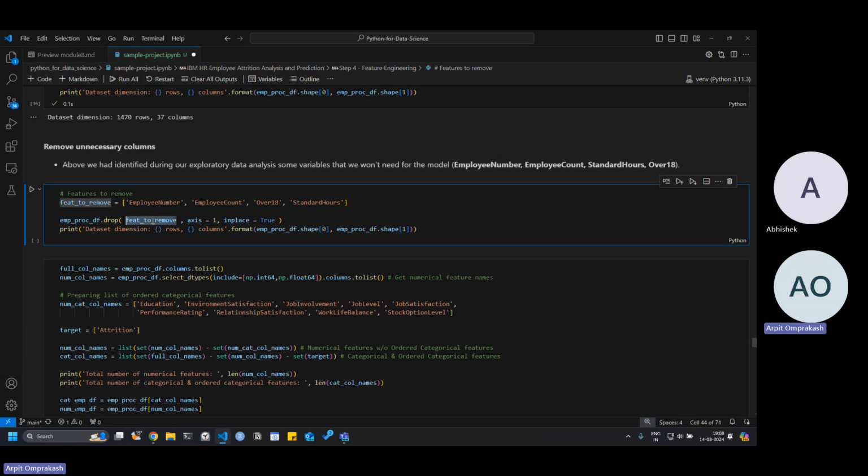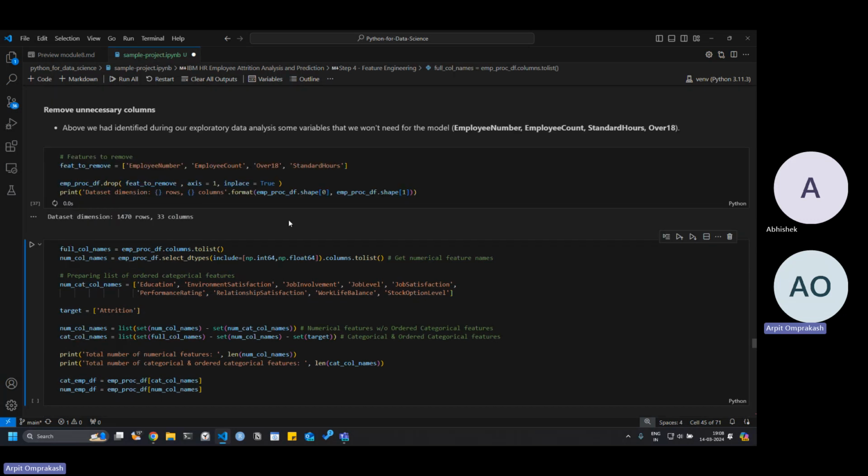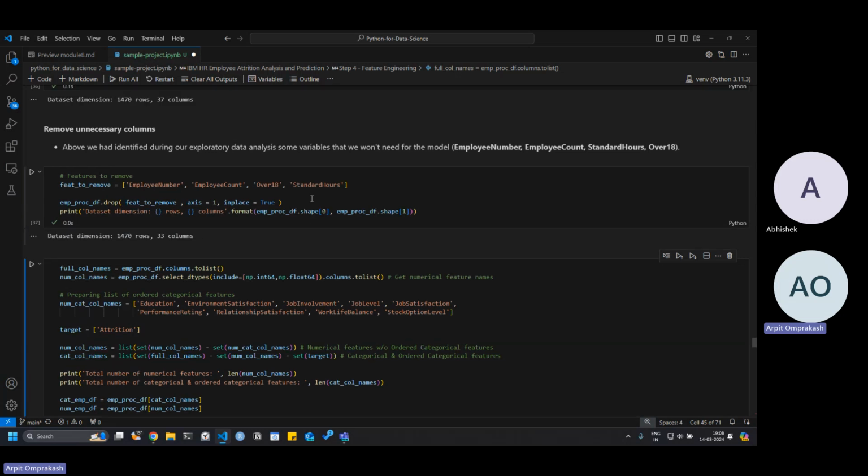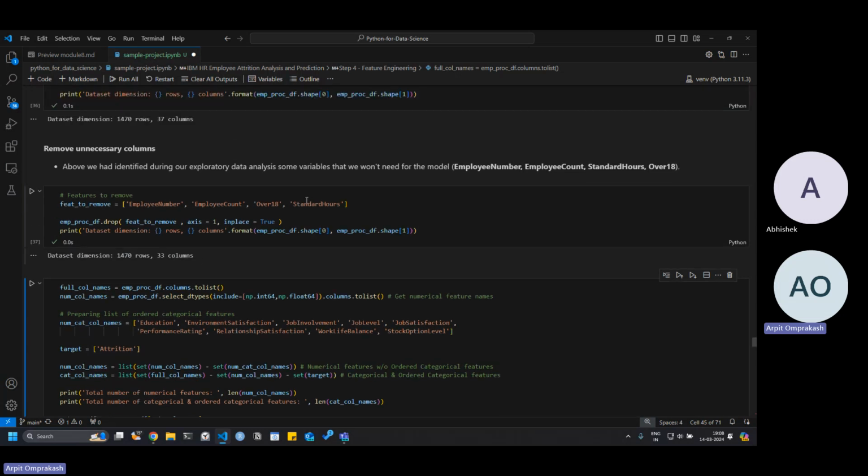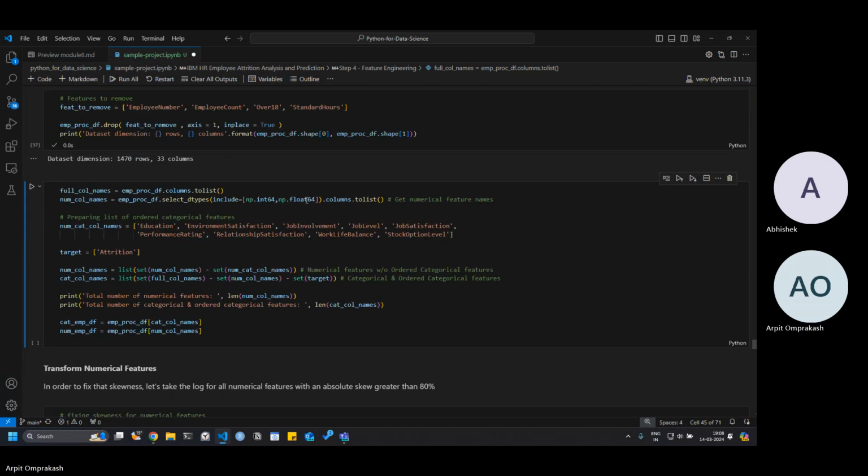We give it the name list. Axis is 1 because we are dropping columns, not indexes. In place equal to true, so that it actually drops and doesn't just return you a view. Then we print the dimensions of the data set. So now we have 33 columns because we dropped 4, we had 37, we are now having 33, right? Okay.